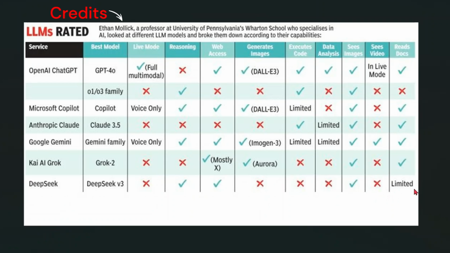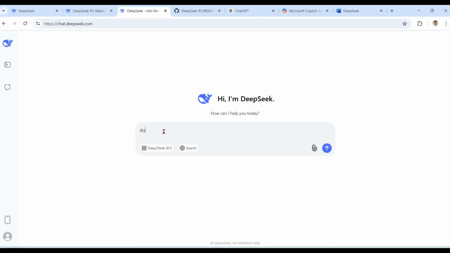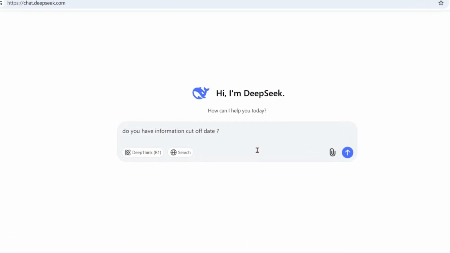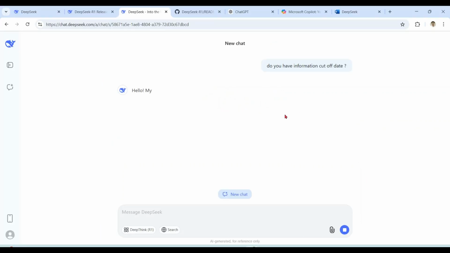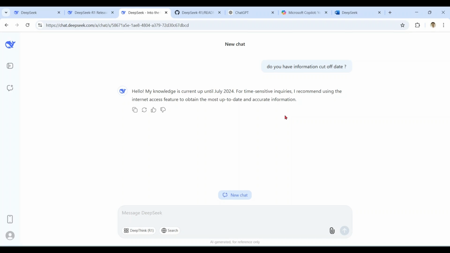Let's jump to the demo of DeepSeek now. I have logged into DeepSeek with my Google account. Let's try a few prompts. Like other LLM tools, DeepSeek also has a cutoff date of July 2024. If you want to include the latest results, you have to use web search.